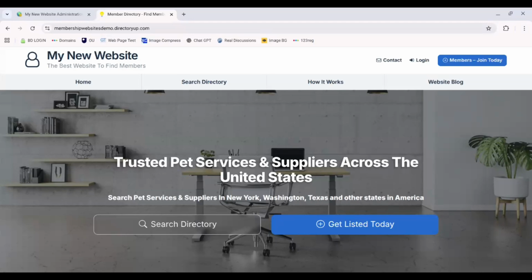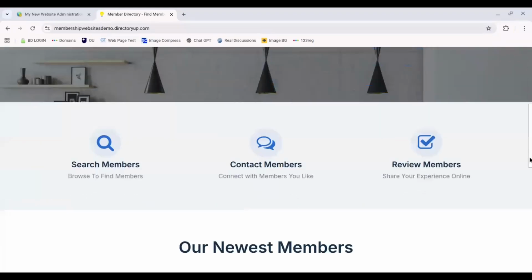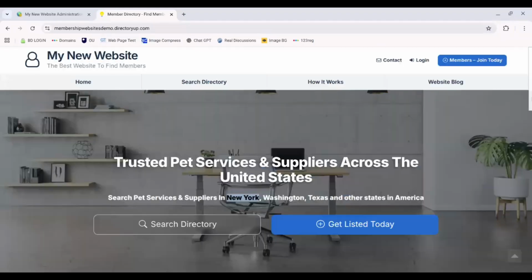Now, what you might do as well is hyperlink some of these states that you're listing. So where you've got New York, you might link that to a search page for New York. Where you've got Washington, you might do the same. And various states that you're mentioning throughout your homepage, you might hyperlink and start building your internal links to help with your SEO.